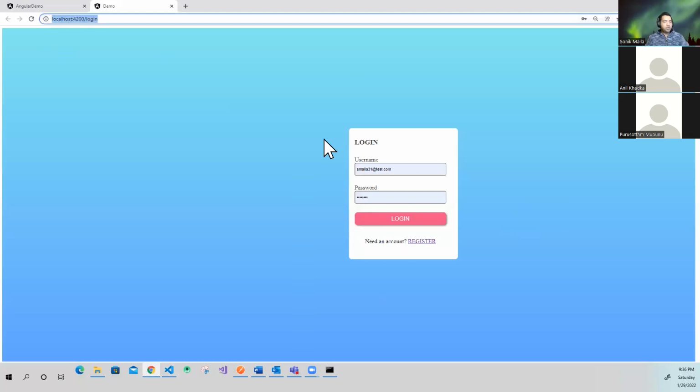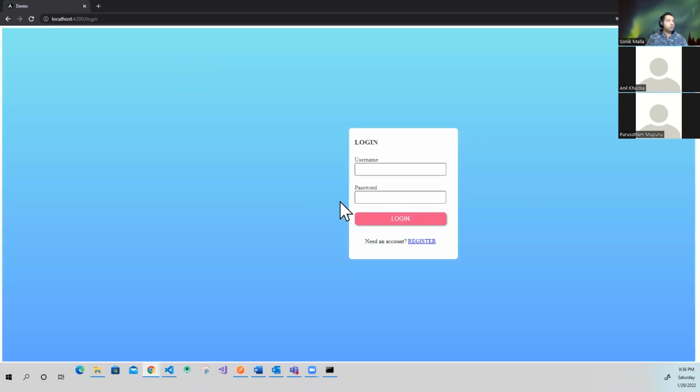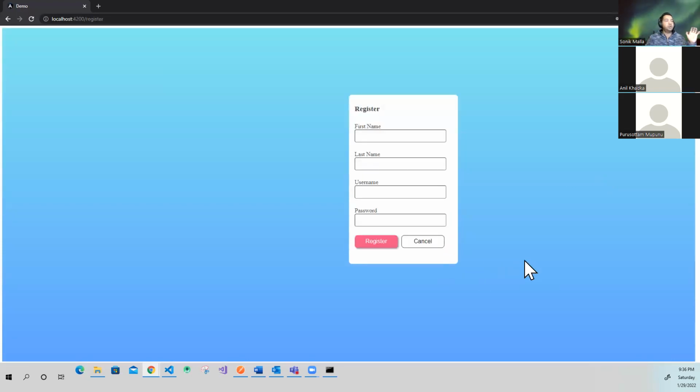Let me open this one in incognito mode because I already have caching over here. So, no username and password right now, right? What I did is I created the backend. In the backend, I could register over here, and I could register whatever I want. Let me register.